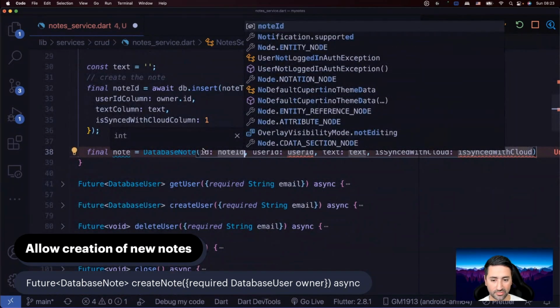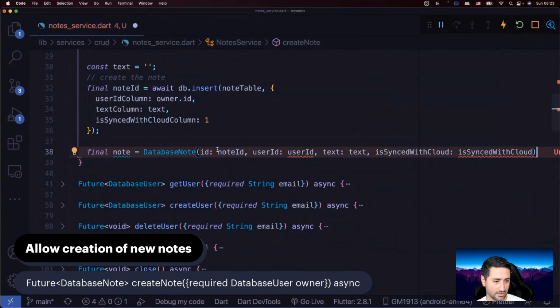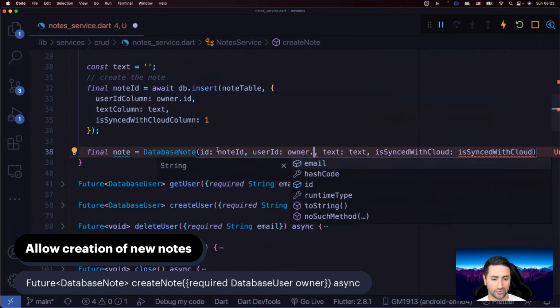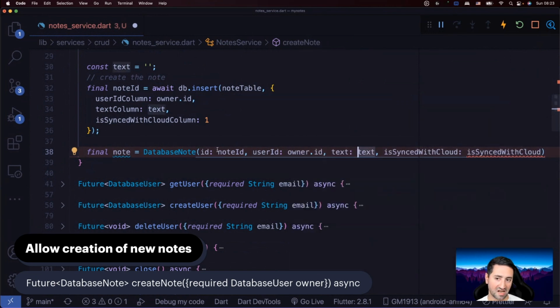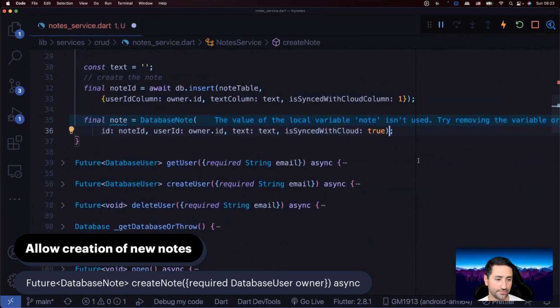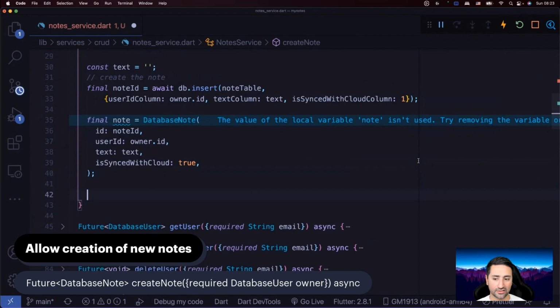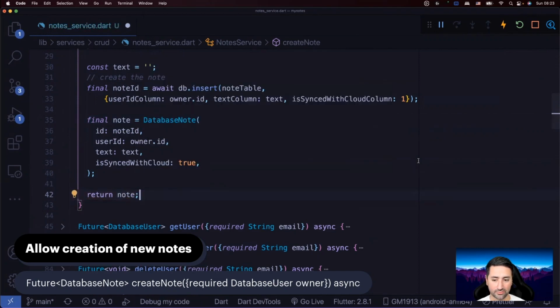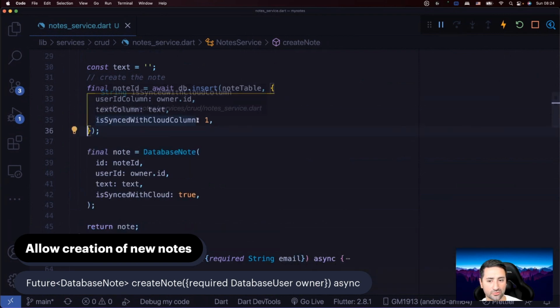I'm going to bring it up so you see it better. For the user ID, we're going to say owner ID. Text is text, so this is another reason to have it defined like a constant like I did, so that we can reuse it here and there. And for is synced with cloud, we should probably just say true. After creating a note, you have to return it inside your asynchronous function. I want to put a comma here as well, just to make sure formatting is in place. Now we inserted notes into the database, and we also created a database note to return from our function.